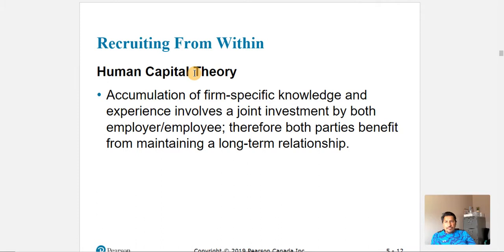Recruitment from within: human capital theory. The accumulation of firm-specific knowledge and experience involves a joint investment by both employer and employee. Therefore, both parties benefit from maintaining a long-term relationship. So it's always an important thing to hire from within the organization, because existing employees know the culture and the values. And of course, if you're giving them value, it builds up the long-term relationship.